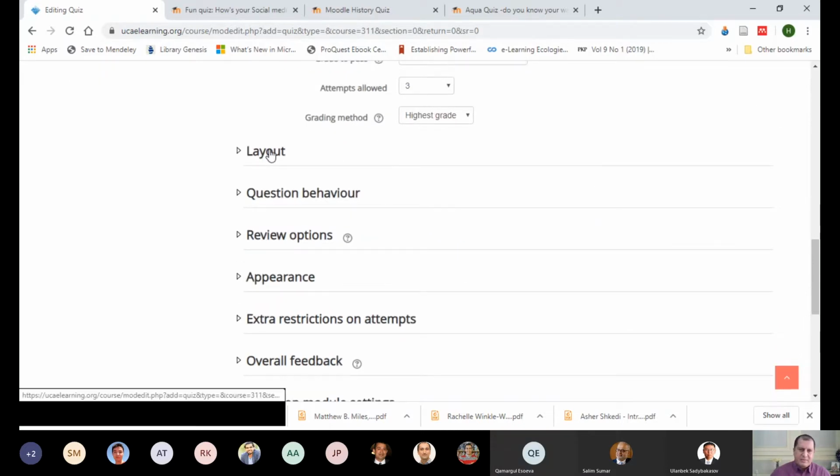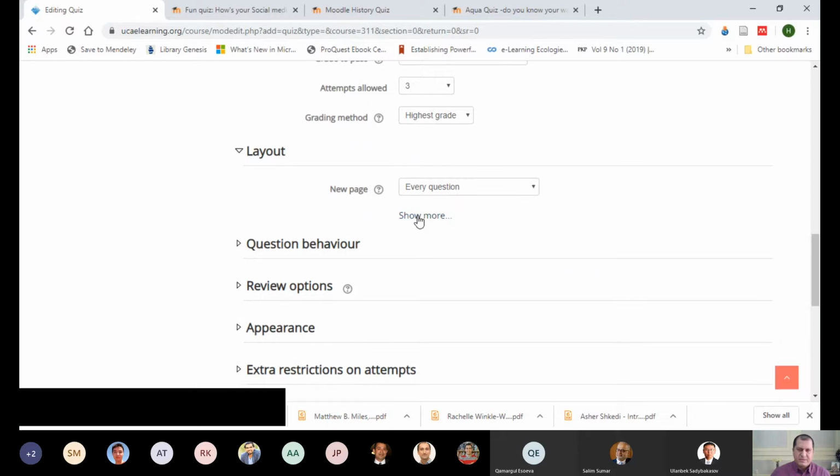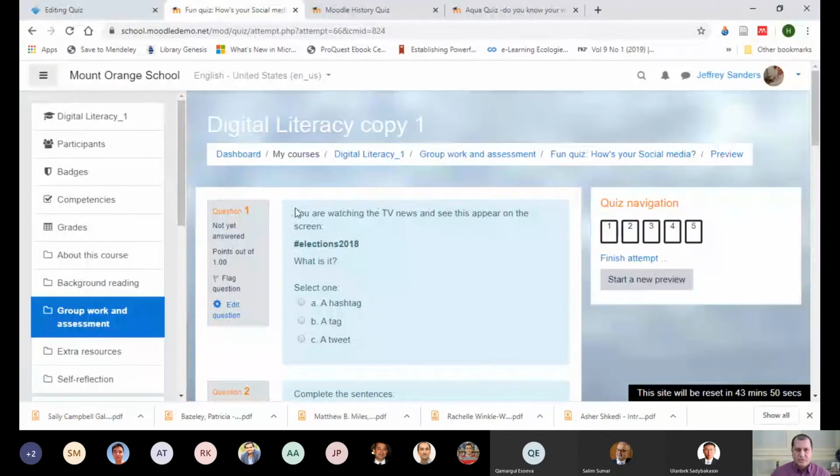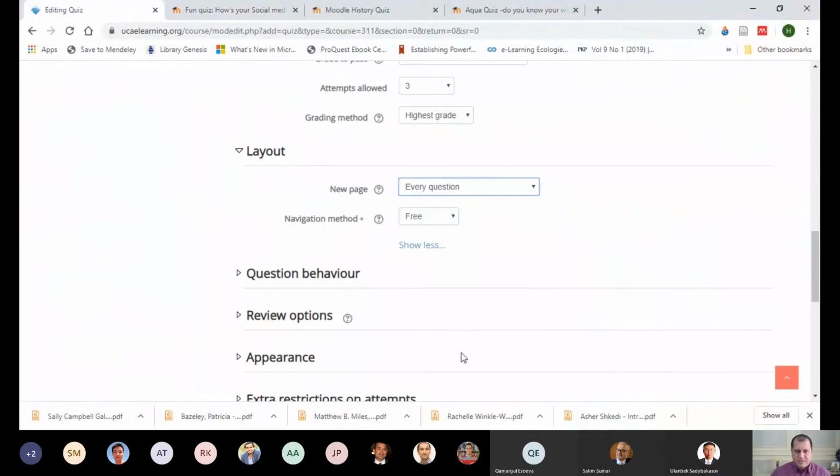Then coming to the layout, this is how the questions appear to the students. So if you look here, the layout is every question on a single page. When I say every question on a single page, the students will see only one question per page. But if I choose the number of questions and different things, then probably multiple questions will appear on a single page. So that is the layout, how the students see the quiz.